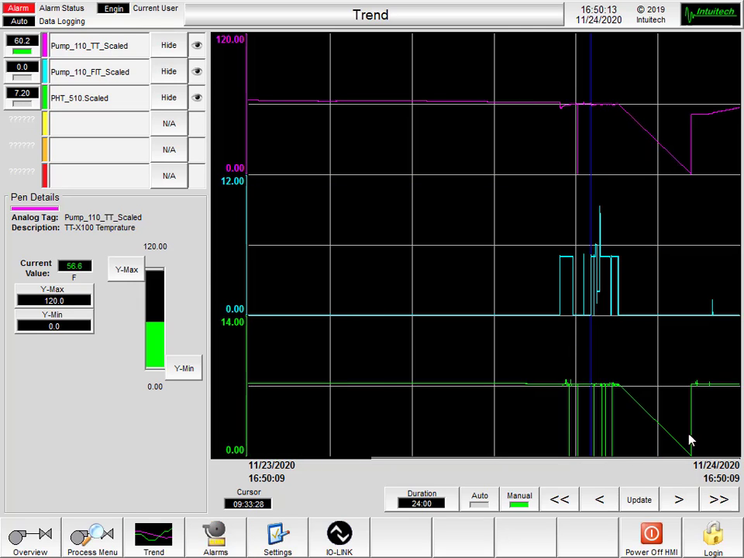If you wish to adjust the scaling of one of the trend items for the y-axis, simply select the item you wish to adjust the scaling on, and then change the y-max and y-min parameters.